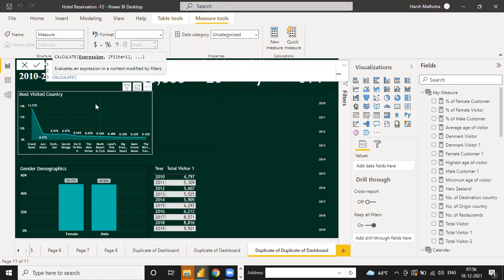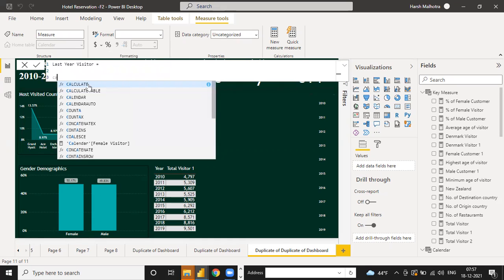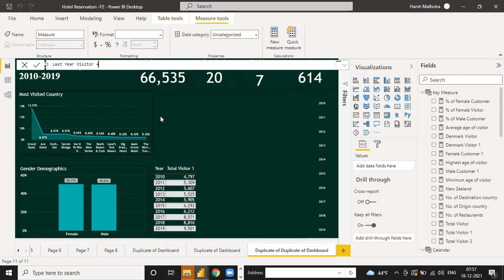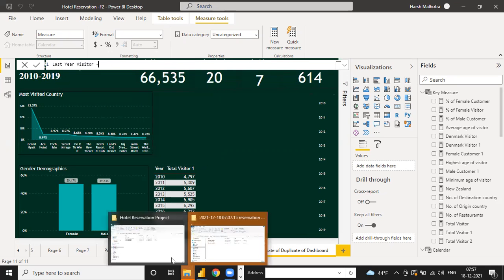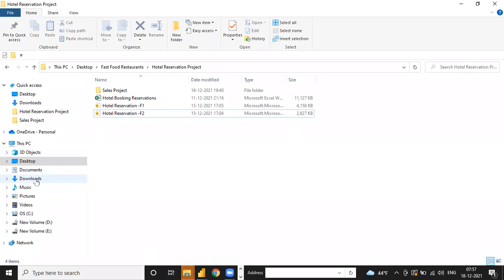Okay, but suppose here, is there a fixed number of DAX functions? Means, can we say that we have this many DAX functions in Power BI? Yes, it is fixed. Let me show you.